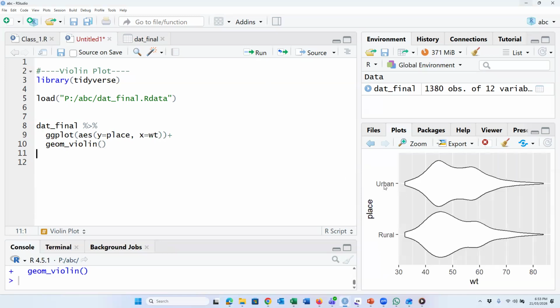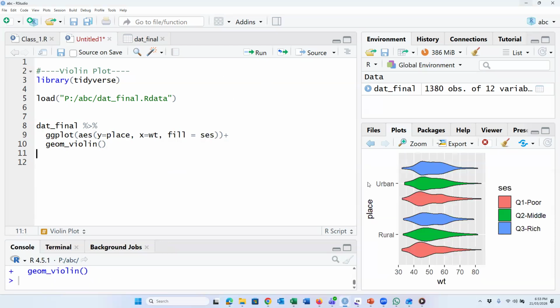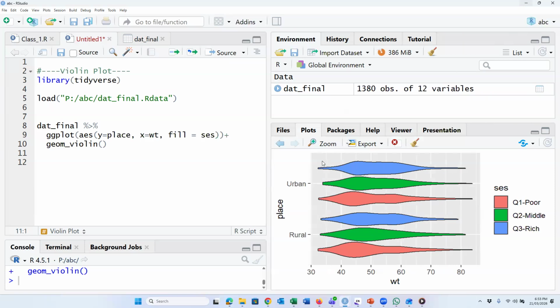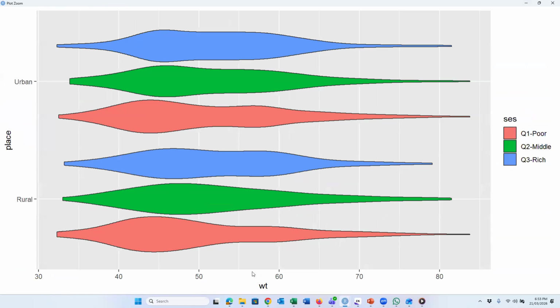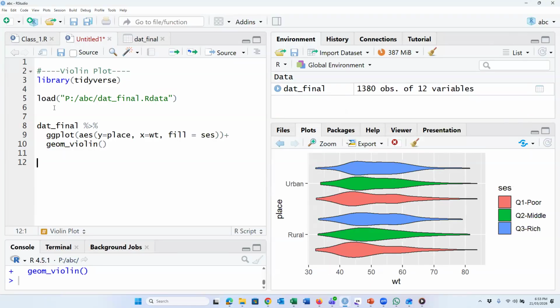then we'll get violin plot by place of residence. We can use another variable like fill is equal to ACS, another variable. Yeah, this is our violin plot of body weight by two categorical variables. One is place and other is ACS legend. So please pause the video and write the syntax.